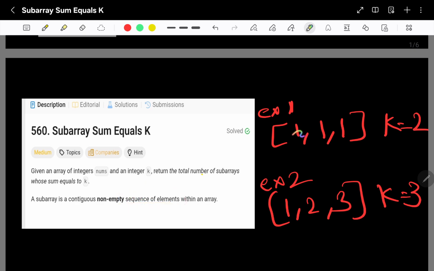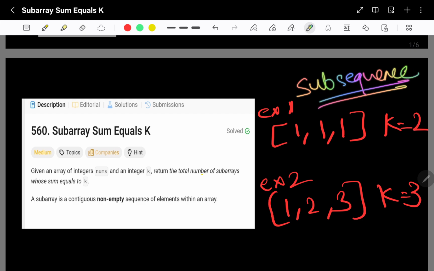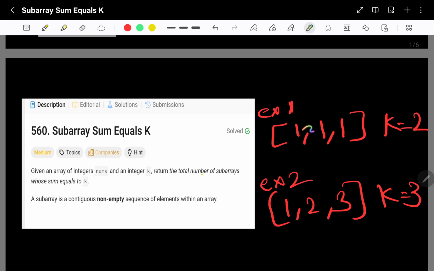So here in the example 1 1 1, can I say that this one and this one is a subarray? No, this one and this one is not a subarray, this is a subsequence. Later in the series we will have some questions which will ask us to find the subsequence, but for now let's focus on subarrays. So here the subarrays are these two elements and these two elements, right?